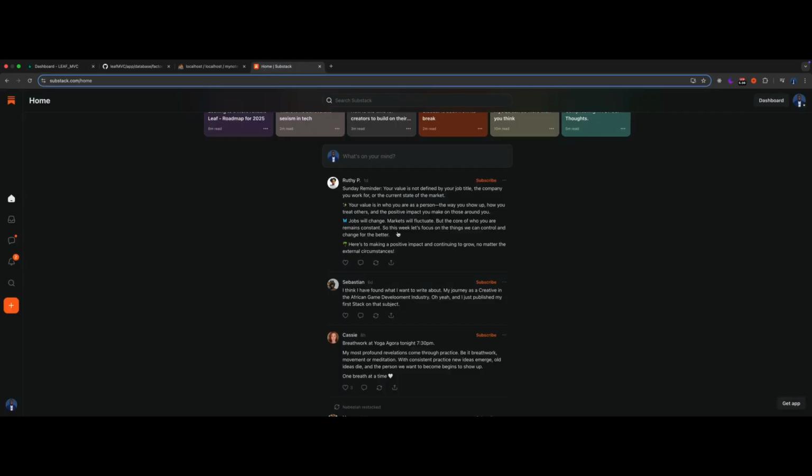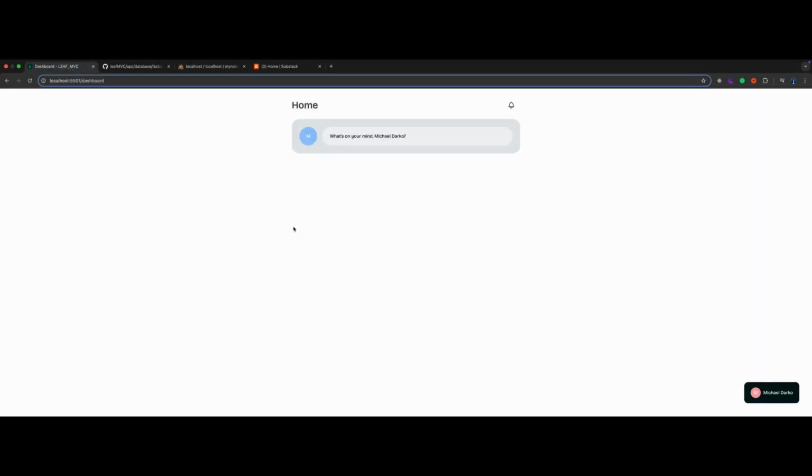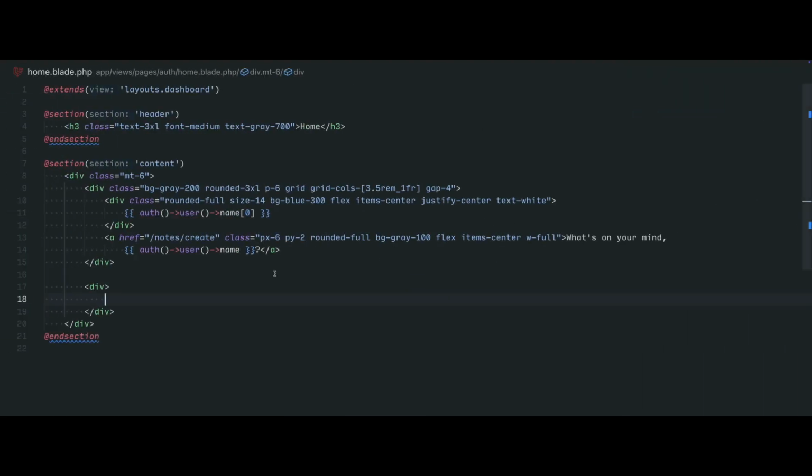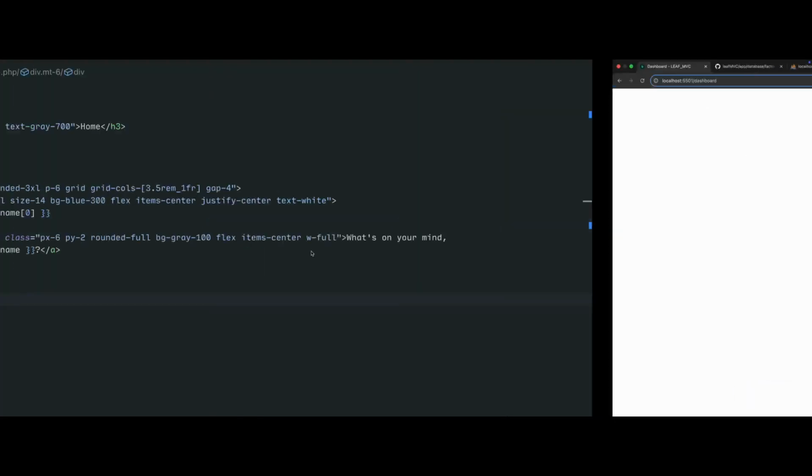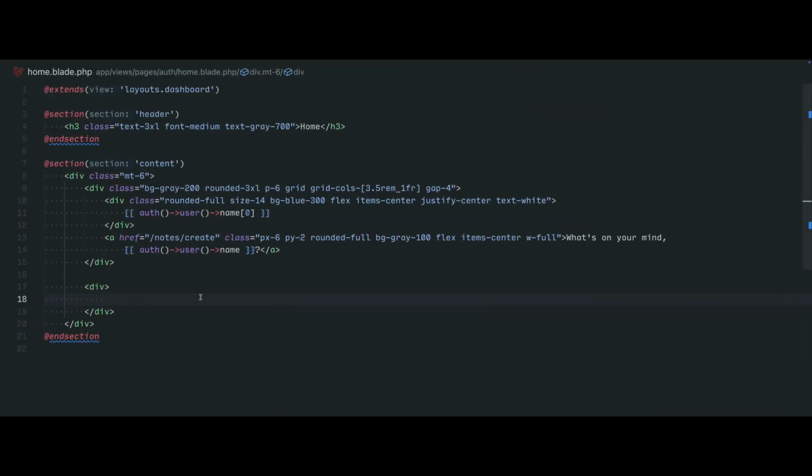Okay, so now we need to create a list for our notes. We need to create a list of notes, and we're going to keep this stupid simple. So basically just a card that has a title, and then it has the actual notes content. I'm going to speed run this section too, so keep up.